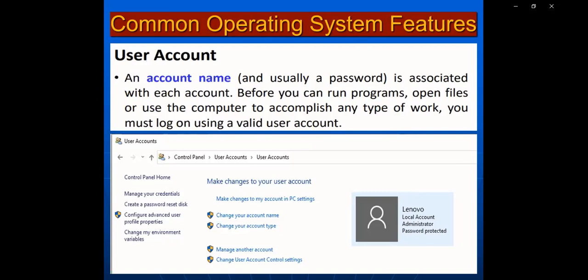If you are using a computer on which multiple user accounts have been set up, or if your user account requires a password, then Windows displays an icon and account name for each user account, and you must log on to your account by clicking your account icon and entering your password. So as you can see here, this will be my user account actually, Lenovo.